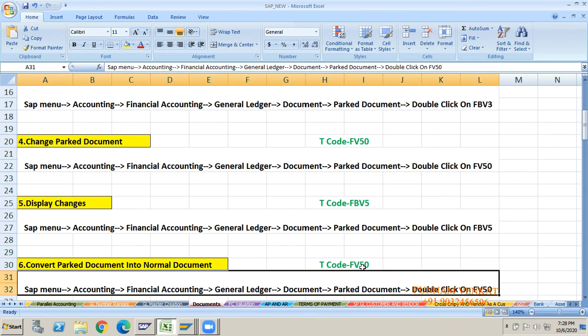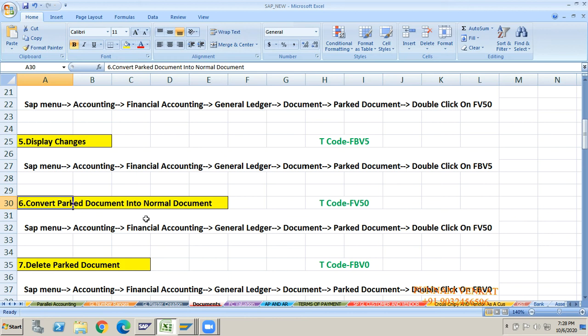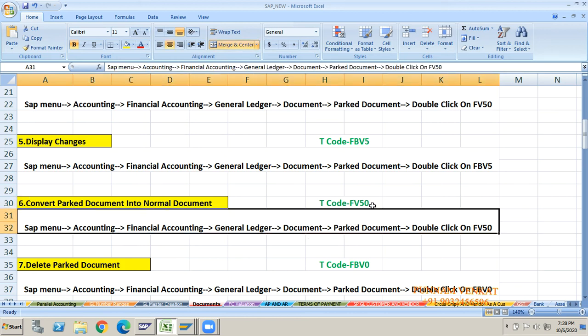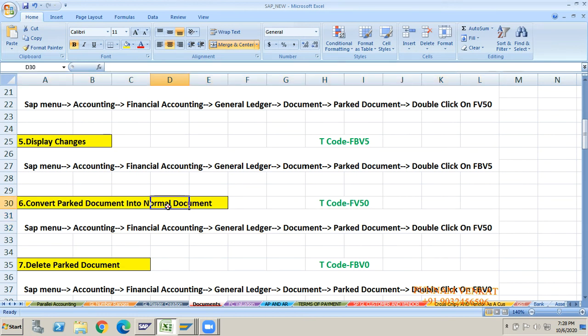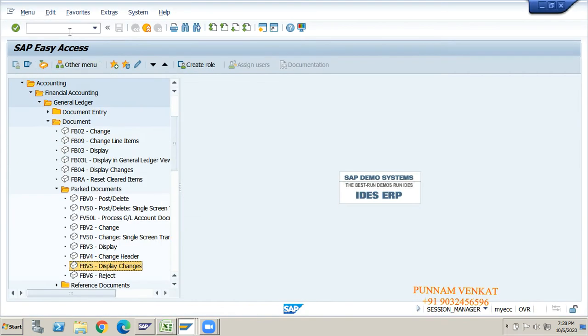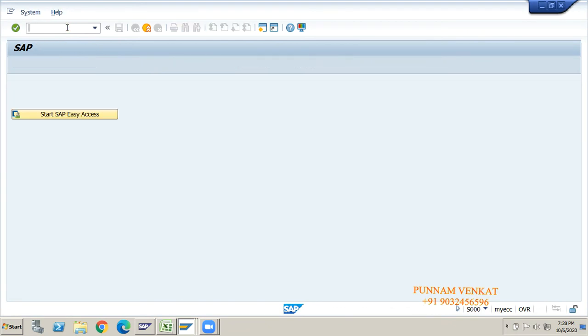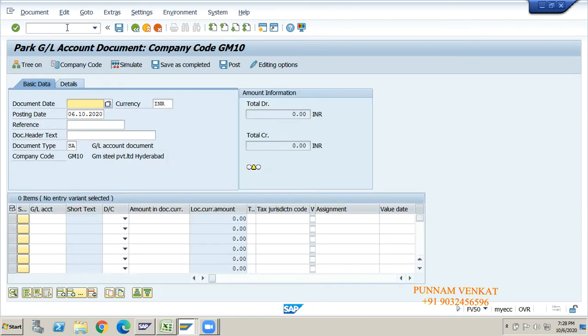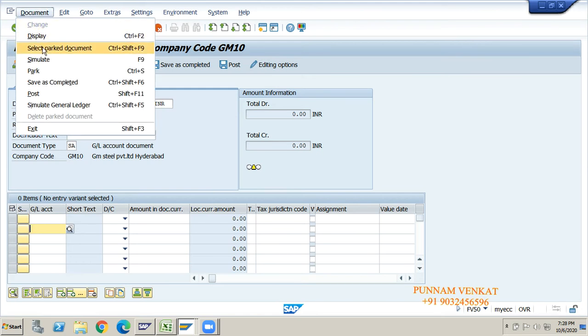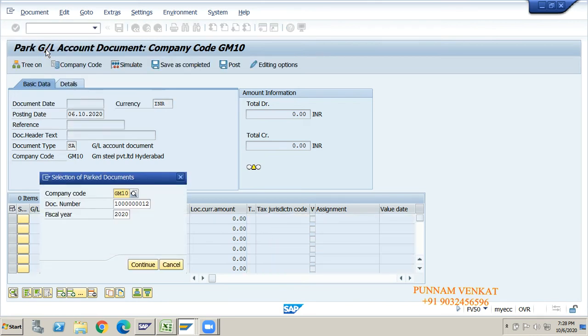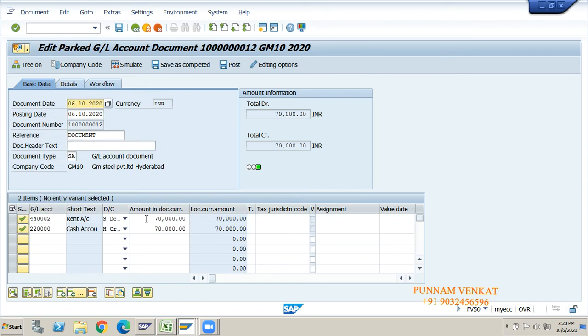See this one. Convert park document to normal document. What is the T code? Same T code, FV50. Go to SAP and slash and go back, enter FV50, press enter. Same thing, if you want to enter a new park document, enter the parameters here: GL, debit, credit, date and all. If you want to hold, go to document, select here, select document and enter company code, document number and fiscal year, click on continue. If you want to change, you can change.